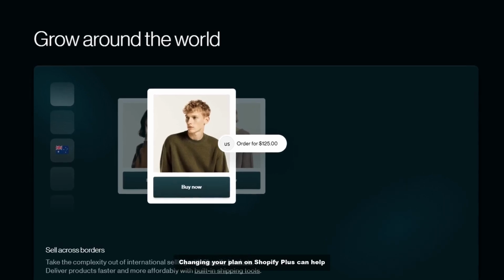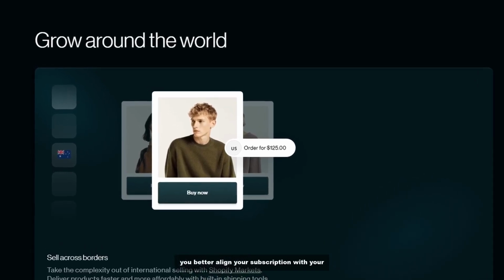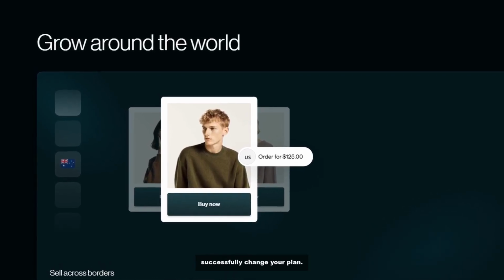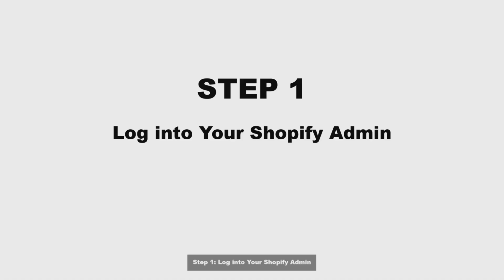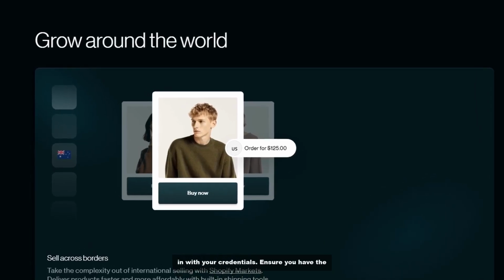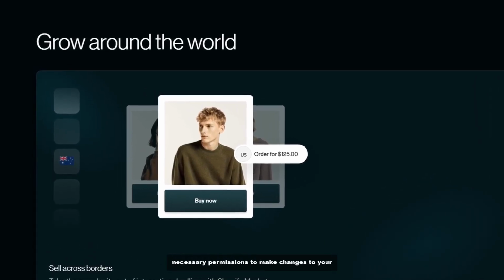Changing your plan on Shopify Plus can help you better align your subscription with your business needs. Follow these steps to successfully change your plan. Step 1. Log into your Shopify admin. Access your Shopify Plus account by logging in with your credentials. Ensure you have the necessary permissions to make changes to your plan.